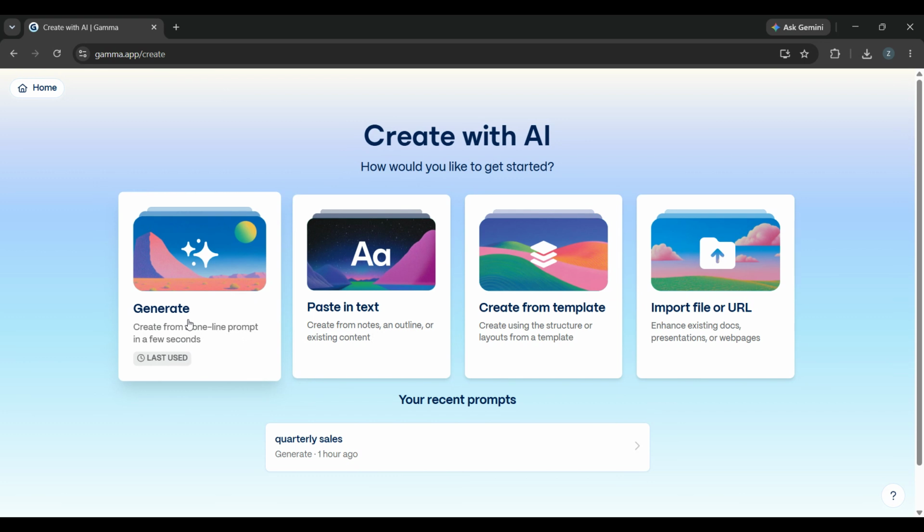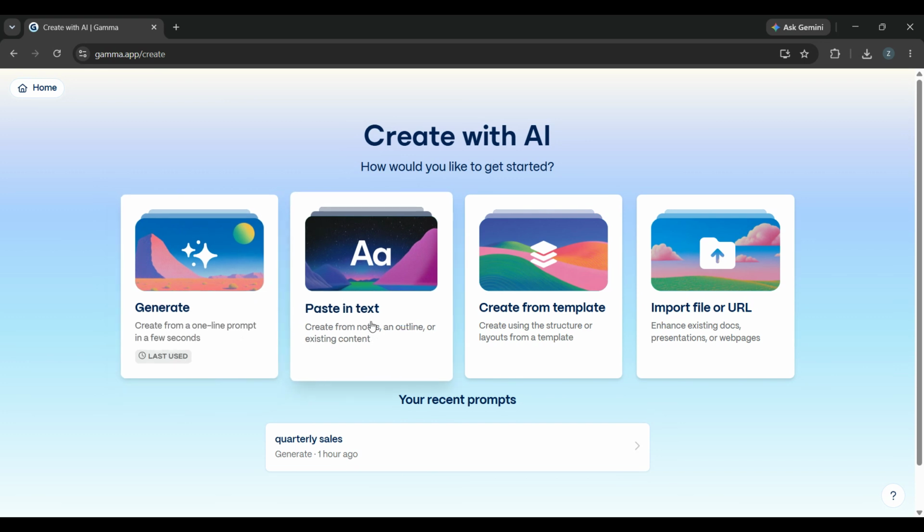If you already have content prepared, you can choose Paste. This is perfect if you have notes, bullet points, an outline, or even a draft from ChatGPT that you want to turn into slides. Just paste your text into Gamma and it will organize the content into a presentation structure.